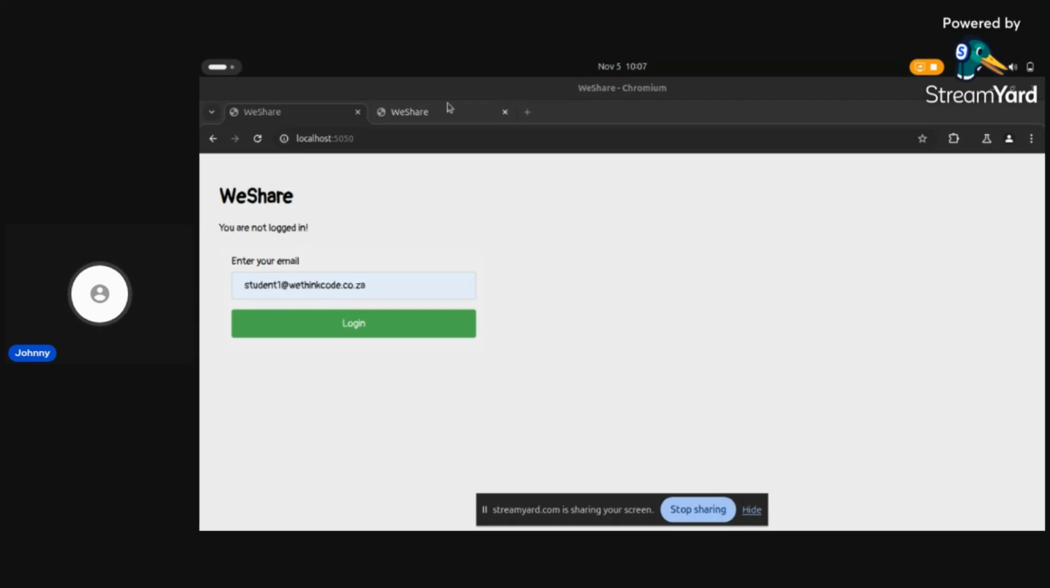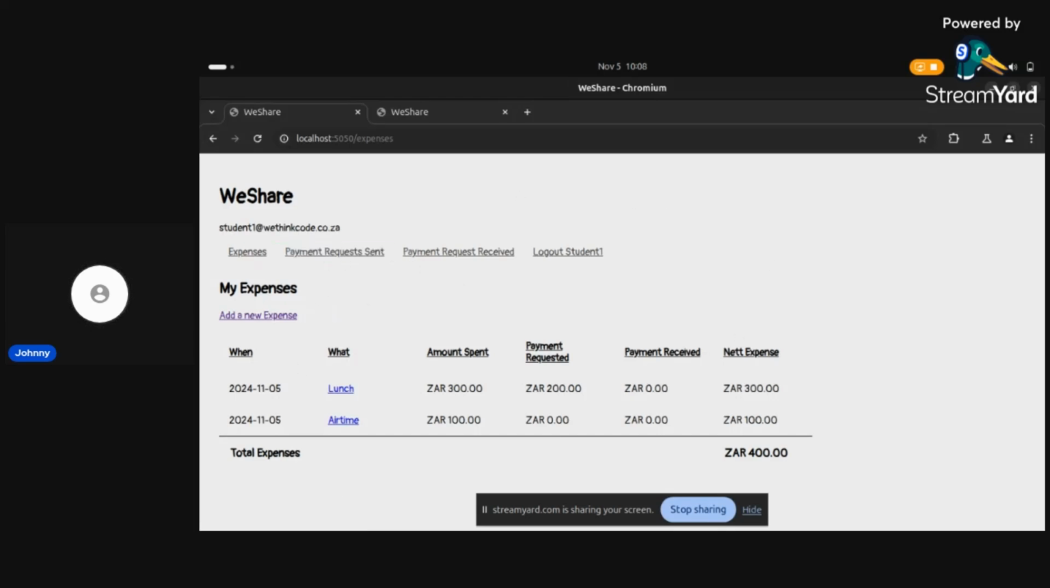On startup, you get greeted by this lovely login page that just requires your email to log in. Once you successfully enter your email, the valid one, of course, and you click login, you get greeted by the home menu. On the home menu, as you can see, we have three labels. We have expense, payment request sent, and payment request received. The default menu is the expense menu that shows all the expenses that you have made over a period of time.